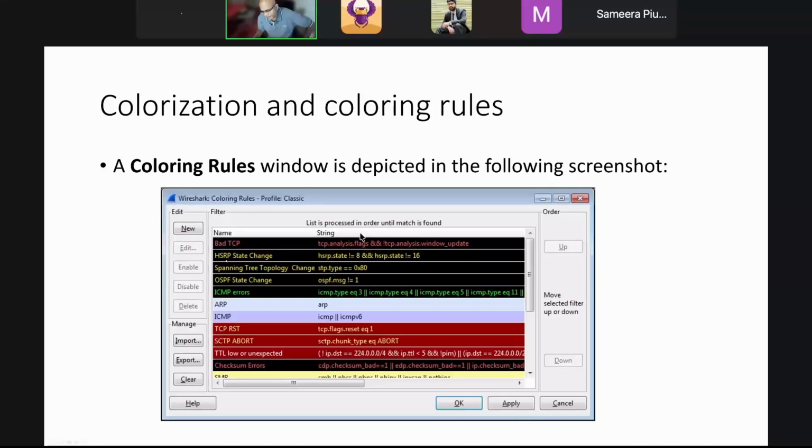HSRP, we discussed that first hop redundancy protocol when you're having two routers. So those communications are this. Then spanning tree, we discussed that loop avoidance protocol. This is how you can filter it. OSPF is another dynamic routing protocol. You can identify state changes by implementing these filters and colorize it accordingly.